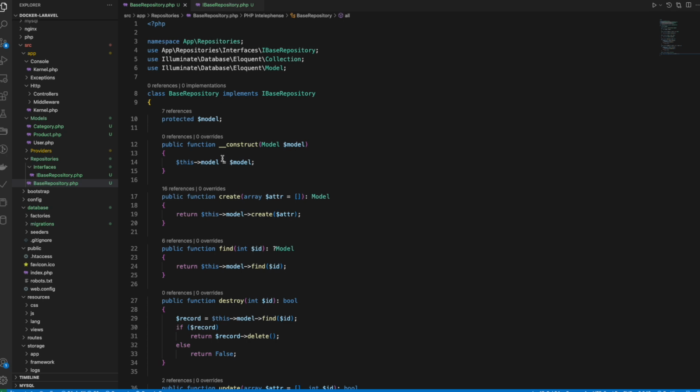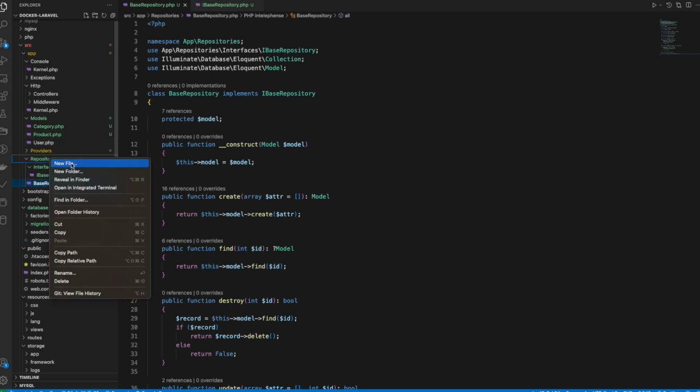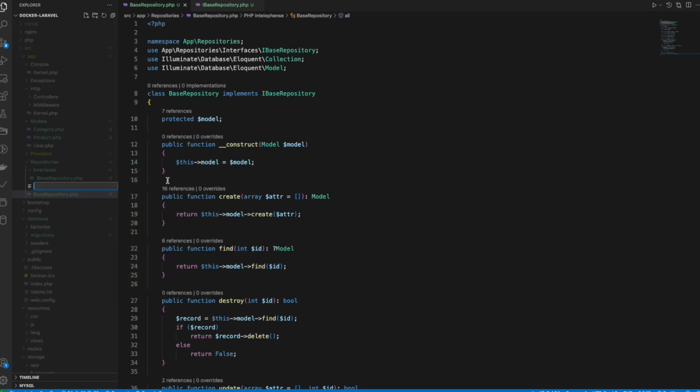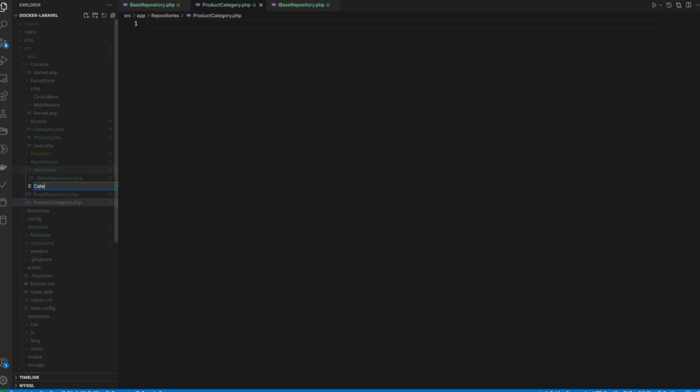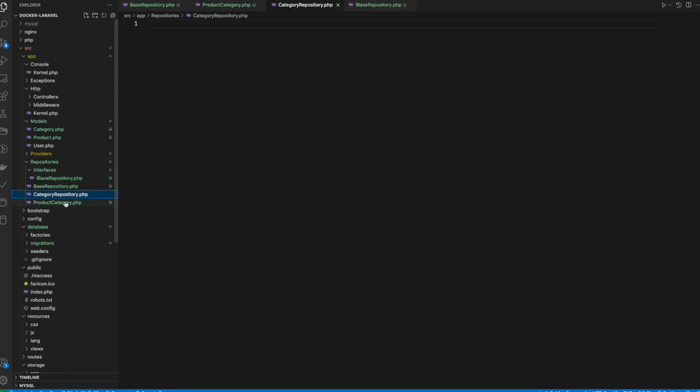So now it's time to add other repositories. Each entity should have a related repository. For example, we will have a category repository class and a product repository class. Sorry. So let's create these files. Product and another one is category repository.php.